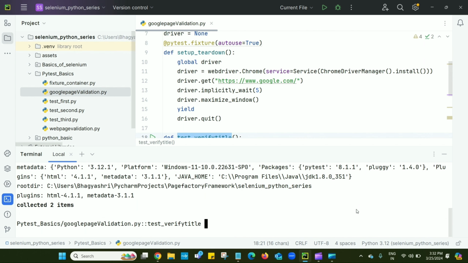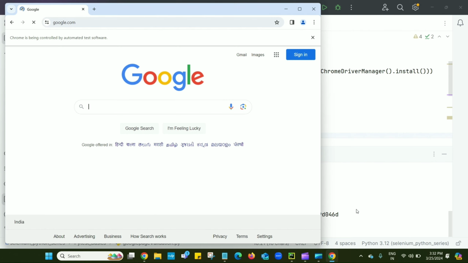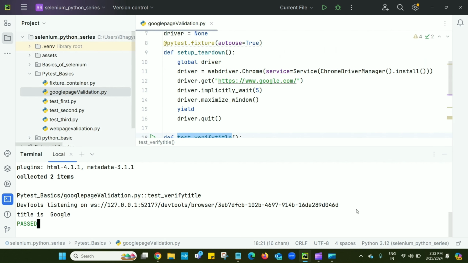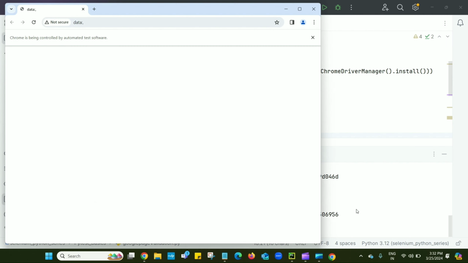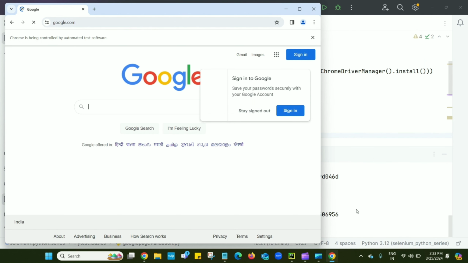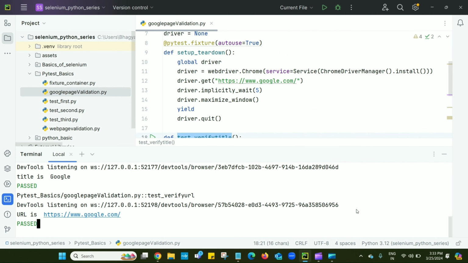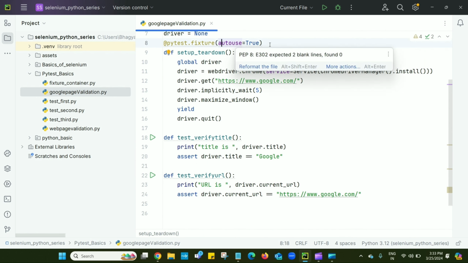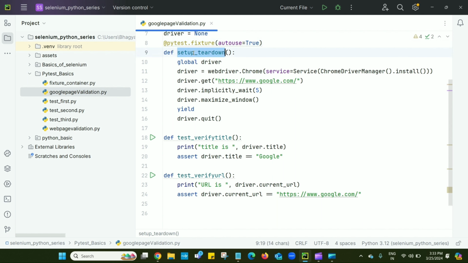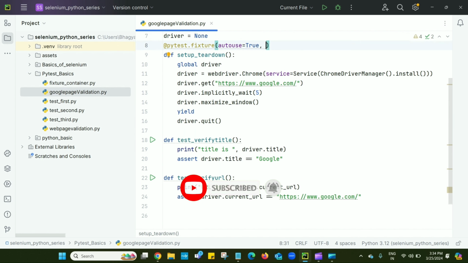Now you can see it collected two items, and first it is validating the title. This test case is completed. Now it is executing the verify URL method. Now both the test cases are completed and two test cases are passed. So if we define autouse equals True, then this fixture will be automatically used in this module for these test cases. So this is the use of the autouse attribute.